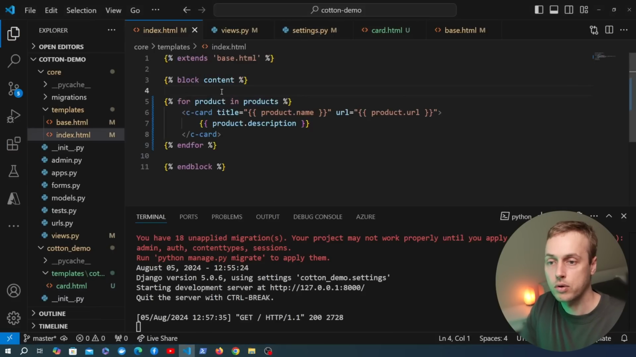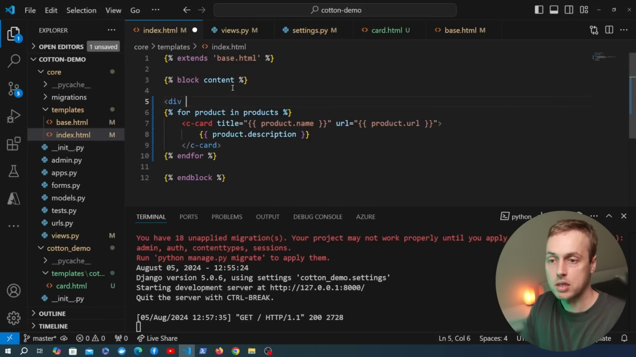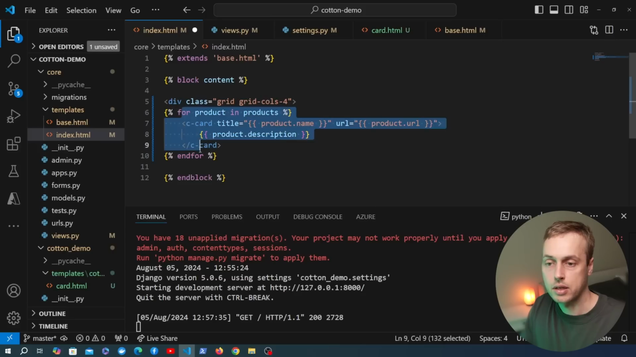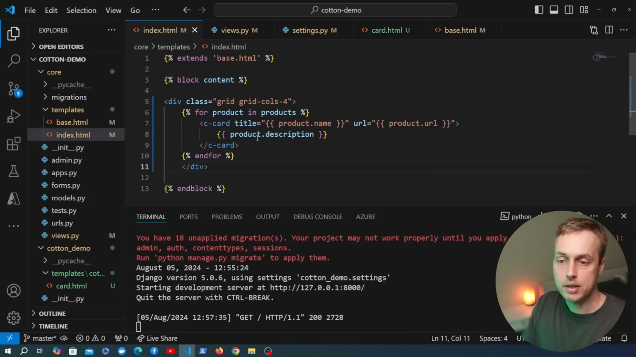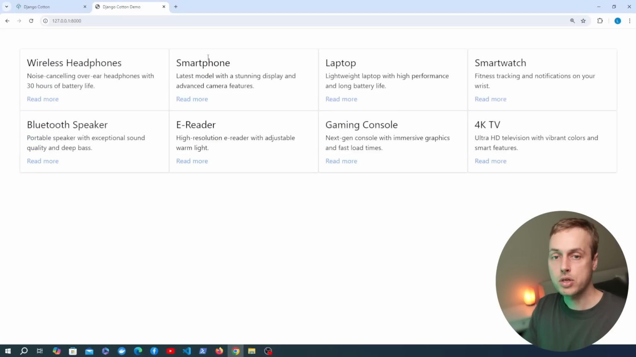Let's go back to index.html. Just above the for loop, let's define a div that's going to use some classes from Tailwind for CSS Grid. First of all, we give it the grid class, and that's going to use display grid under the hood. We're going to give it 4 columns by using grid-cols-4. Don't forget to close that div just below the for loop here. If we save this and go back to the page and refresh, you can see we now have a grid system with 4 columns, and we have 8 cards here, so that's taking up 2 rows in that grid.